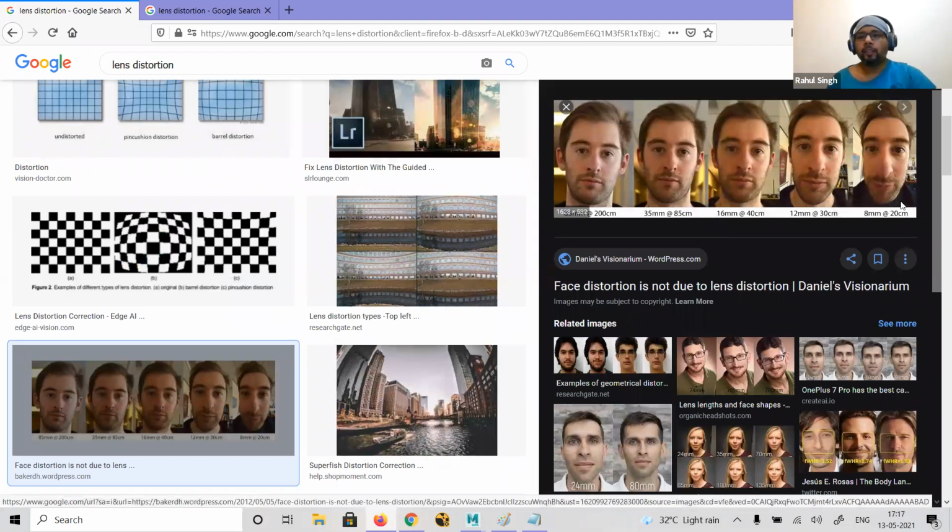An example is this, you can see this 8 mm. You can see the lines are not straight. It has squeezed, right? So this has a lens distortion. 30 mm, 12 mm, 16 mm, 35 mm, and 85 mm, right? You will get different types of results with each lens.